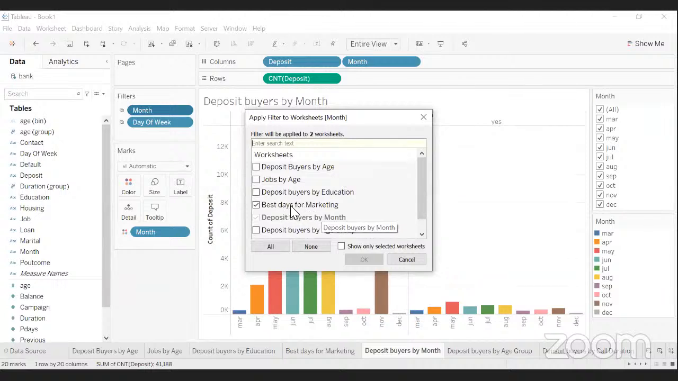Best days for marketing is the dependent sheet. Month should be connected to best days. That's why I selected best days for marketing. Click OK. If you want, you can connect to other sheets, but make sure those sheets are pulled into the dashboard for a better view.